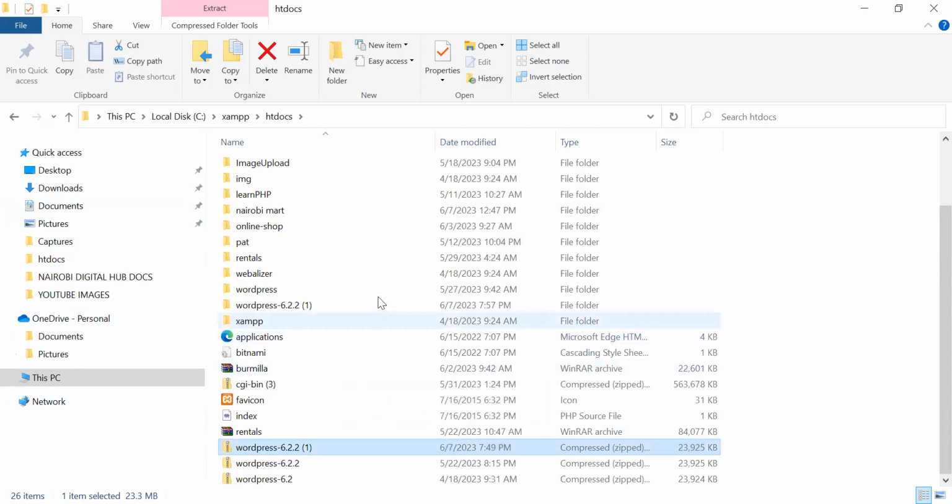Okay. This is just normal files. You can just extract anywhere, even if it is on the desktop or in downloads, and you just move it here. All right. Thank you.